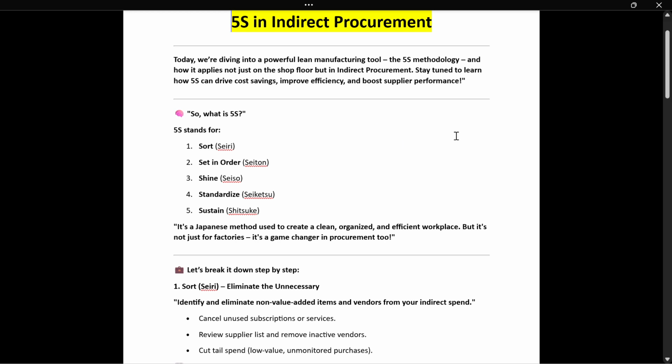Today we will see about the 5S in indirect procurement. This methodology is useful for the manufacturing process, but it is also useful for our indirect procurement since it deals with cost saving, improved efficiency and boosting supplier performance. Today we are diving into the powerful lean manufacturing tool called the 5S methodology, and how it applies not just to the shop floor but also to indirect procurement. Stay tuned to learn how 5S can drive cost saving, improve efficiency, and boost supplier performance.